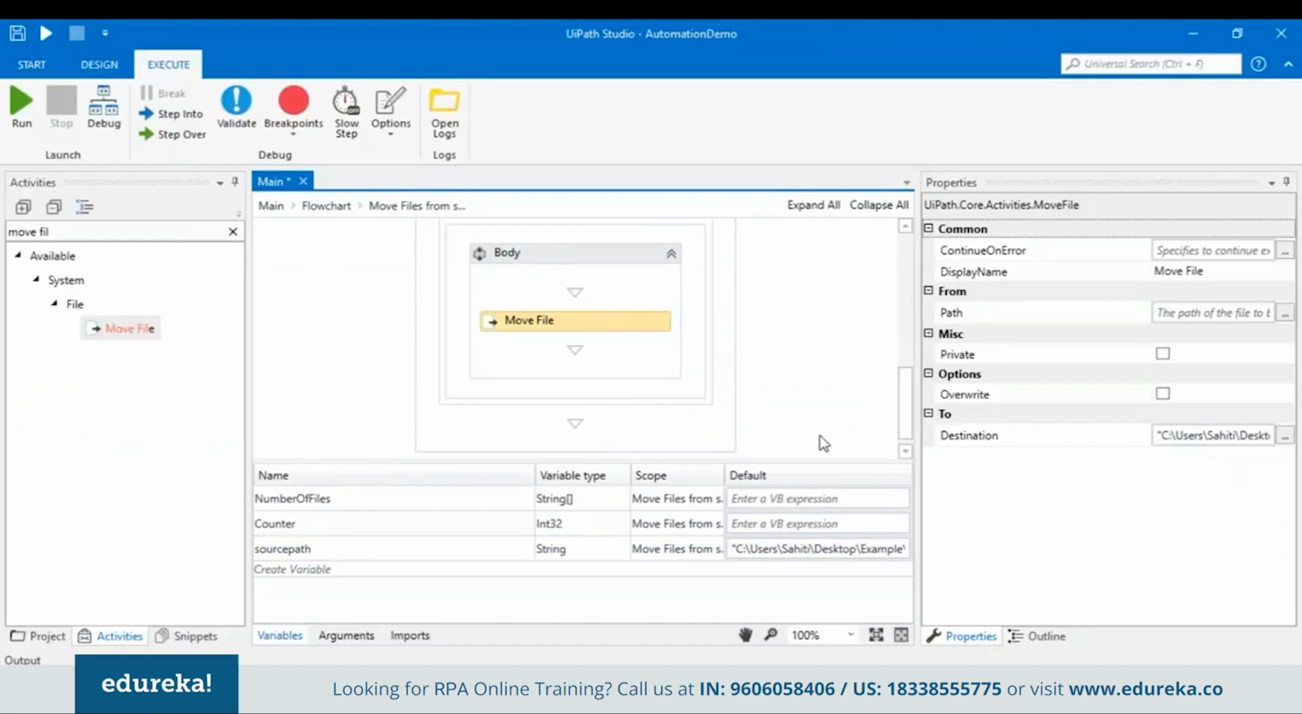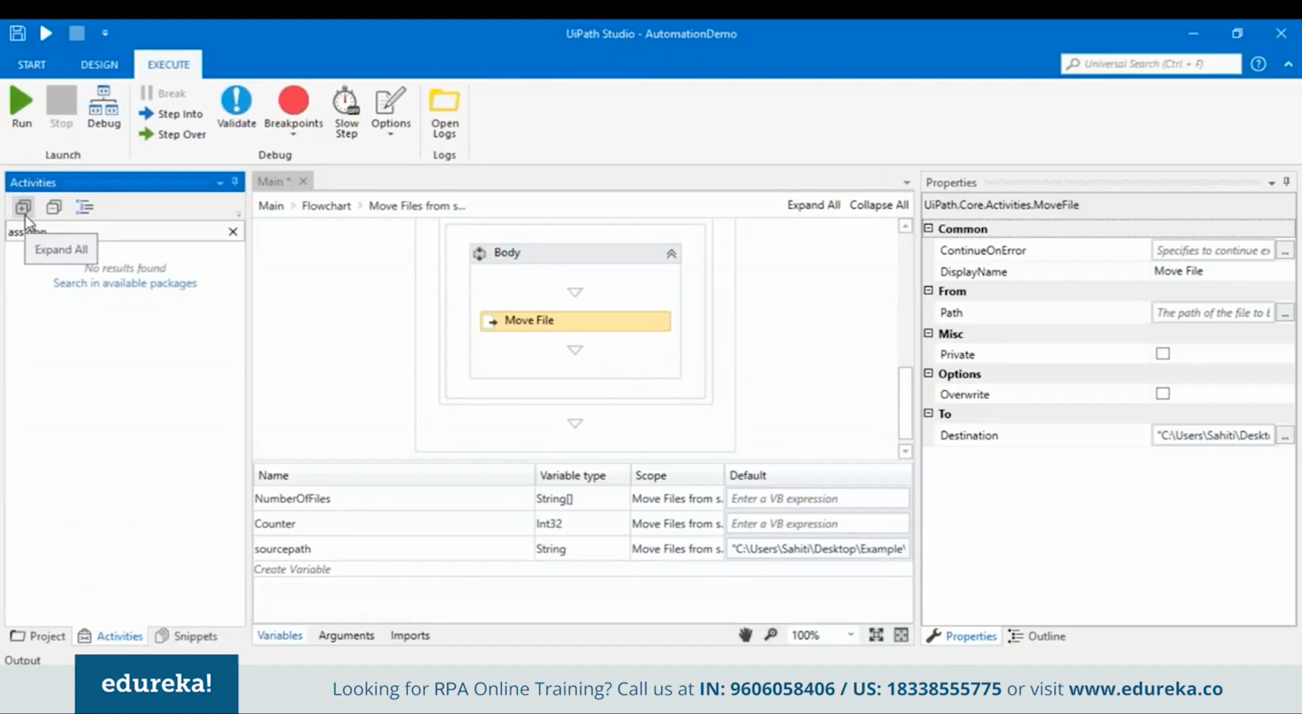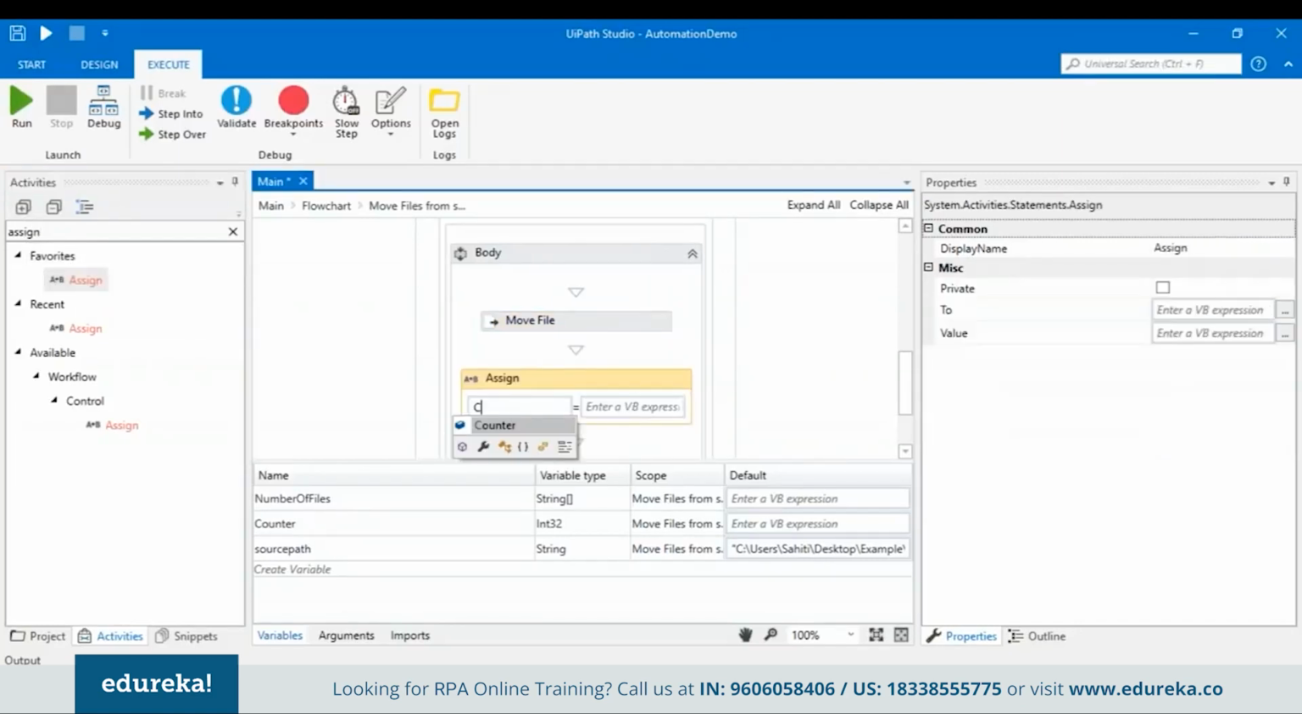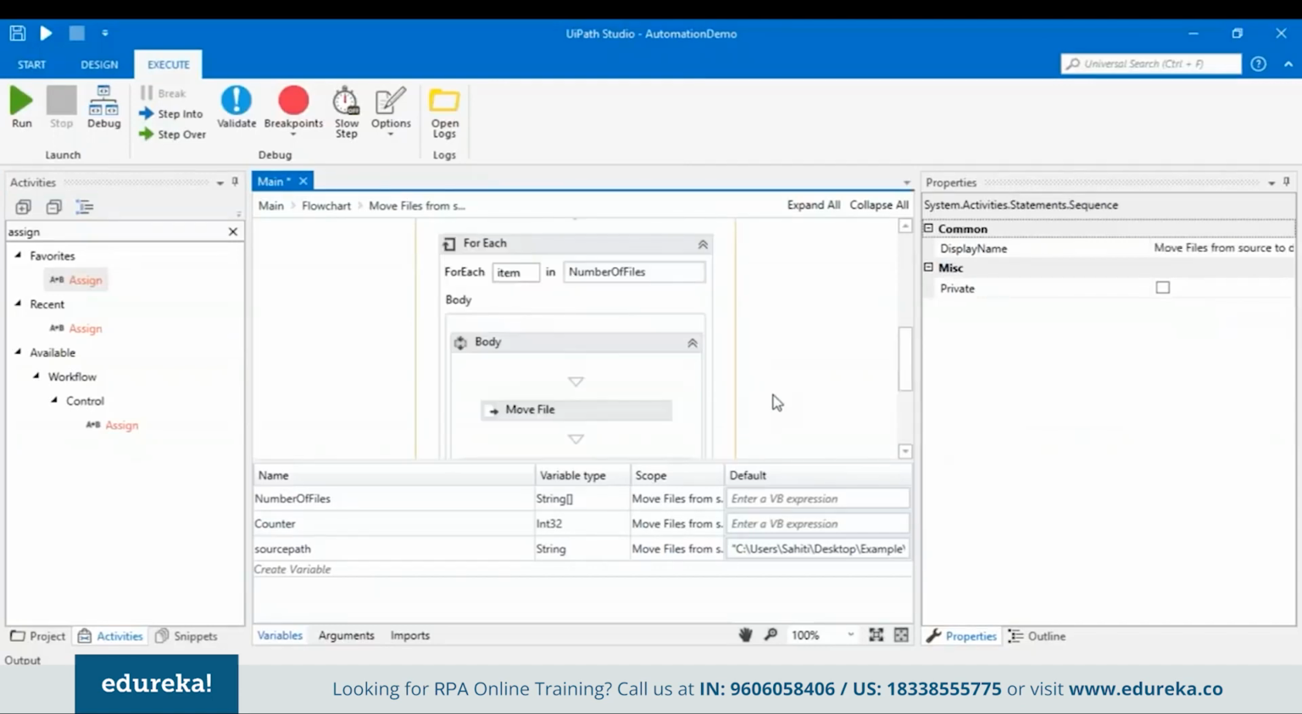Now, if you just execute this automation, what you would see is that this automation would run for only one file, right? Now, since our source path can have n number of files, to continuously iterate this particular action, what you simply have to do is you again have to assign the counter variable to counter plus 1, right? So I'll just search for assign activity and then I'll mention counter equal to counter plus 1, right? So now what will happen is this automation will work for n number of files that are present in the source path, right?